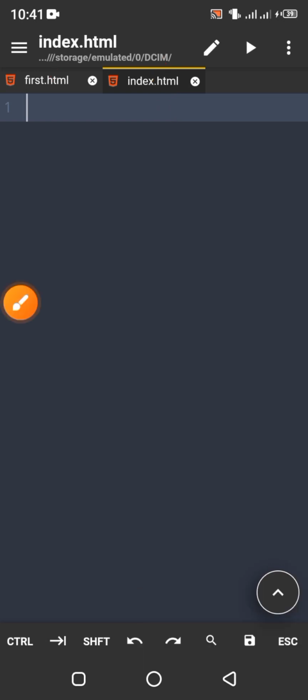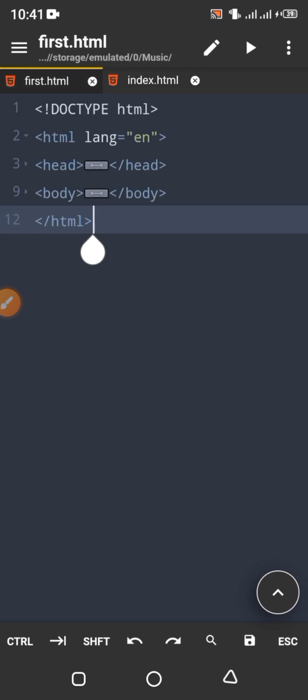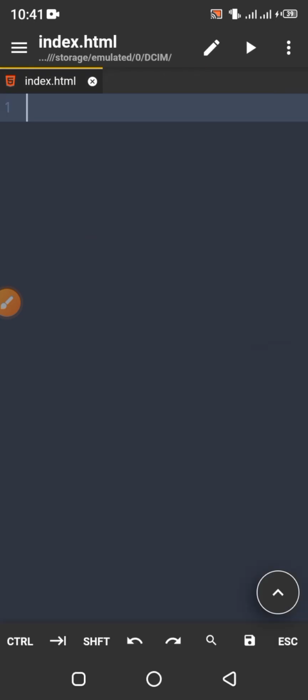So let's close the first.html. This thing I'm going to close it right now. We have a new fresh HTML file ready to be used.